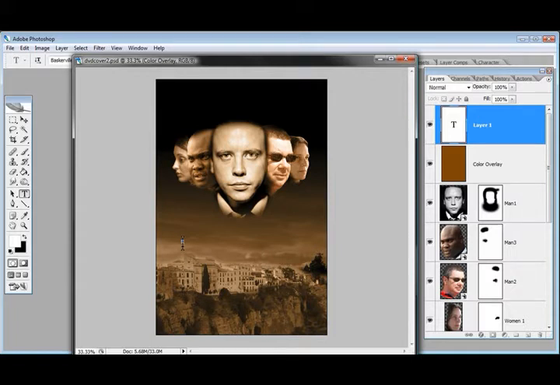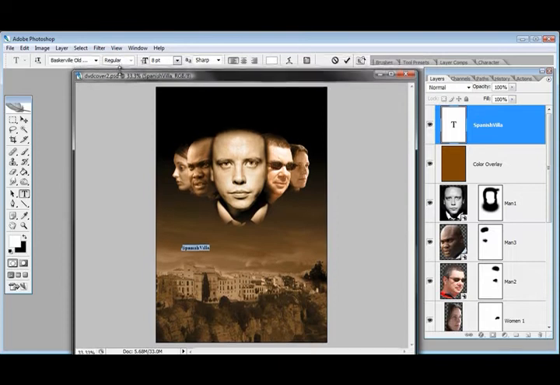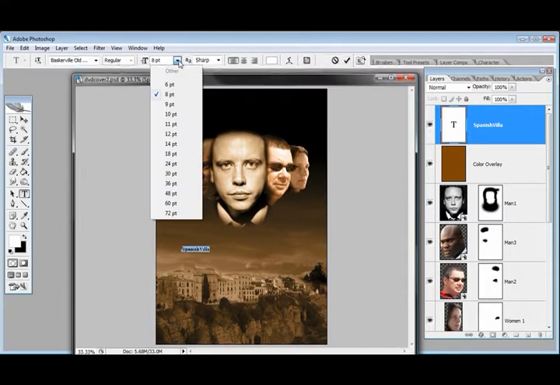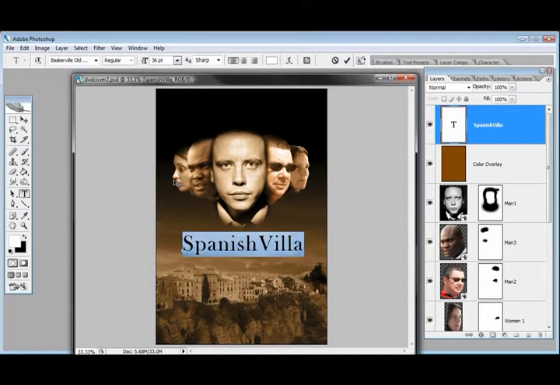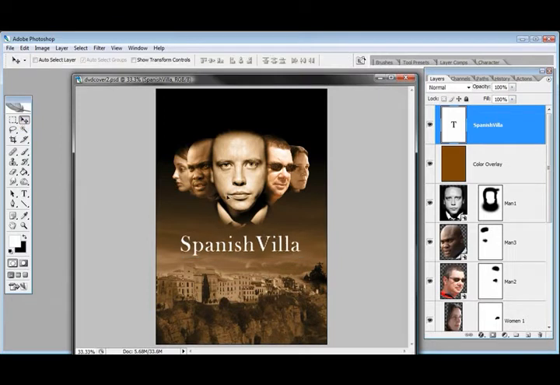You can type out any name you want. Mine's going to be Spanish Villa. I'll press the Enter key. Better yet, I'll double click on that type layer, and up here on the options bar I'll set the point size for that type. Select the Move tool.